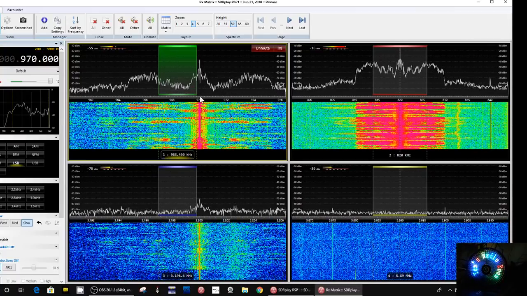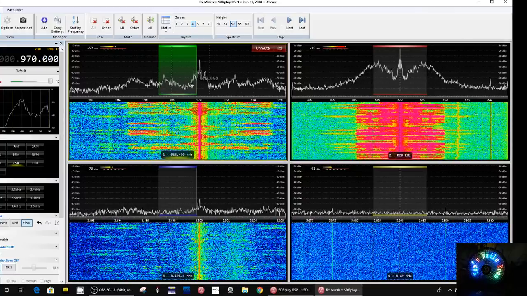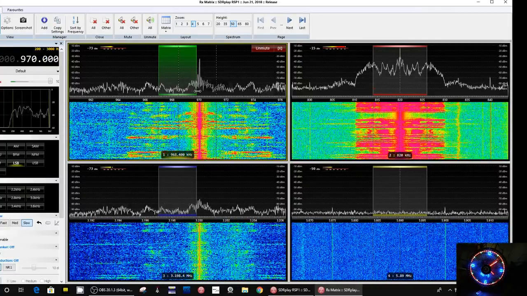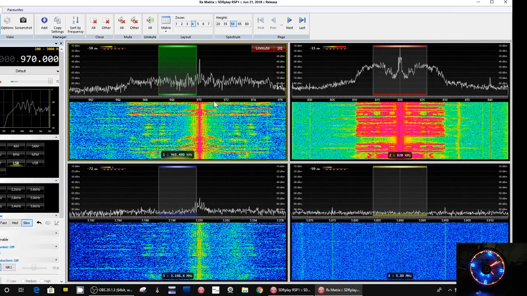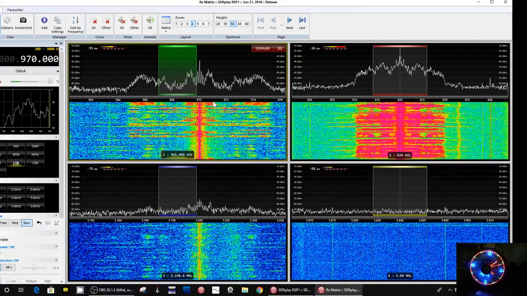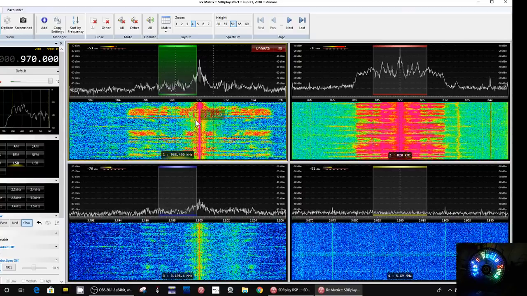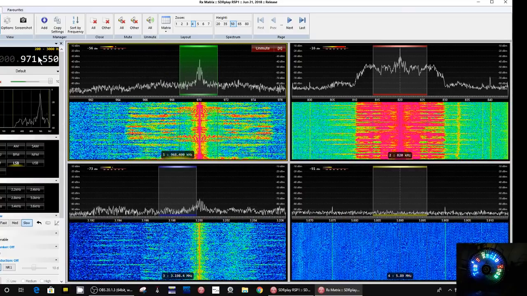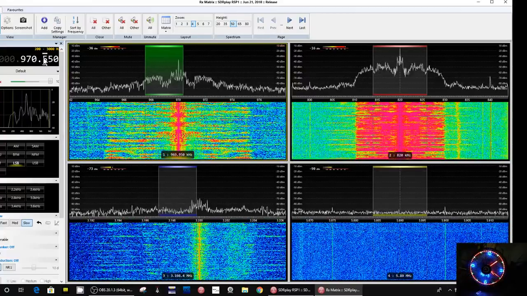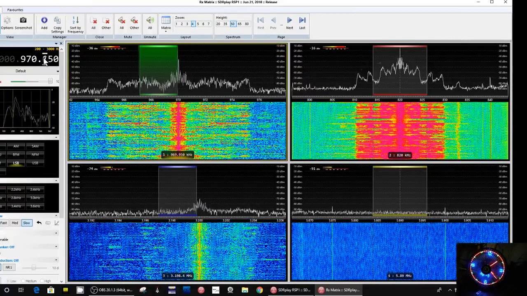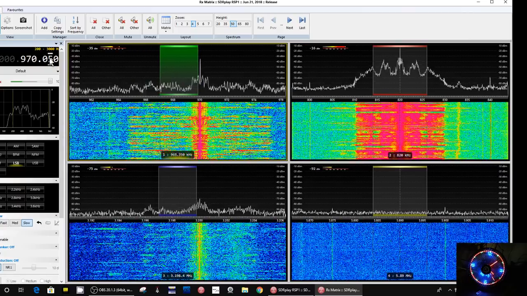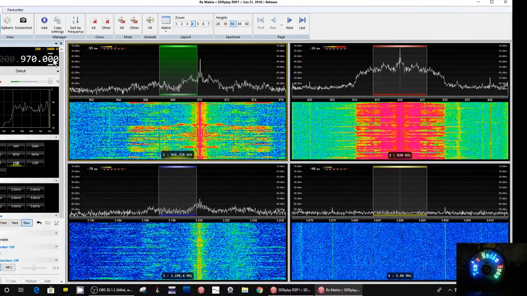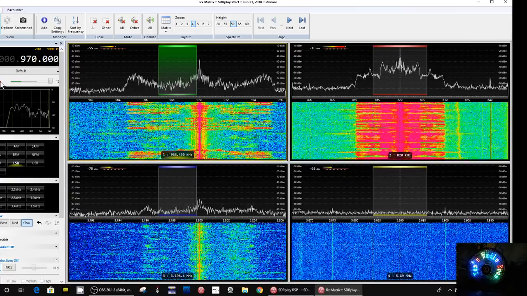I don't know why it's not centered. And I don't know why it's off center there. There we go. It should be 970. See if I can crank it down here. Whoop. Okay, that should be it. That's off center again. I don't know why. Let's turn the audio back on.